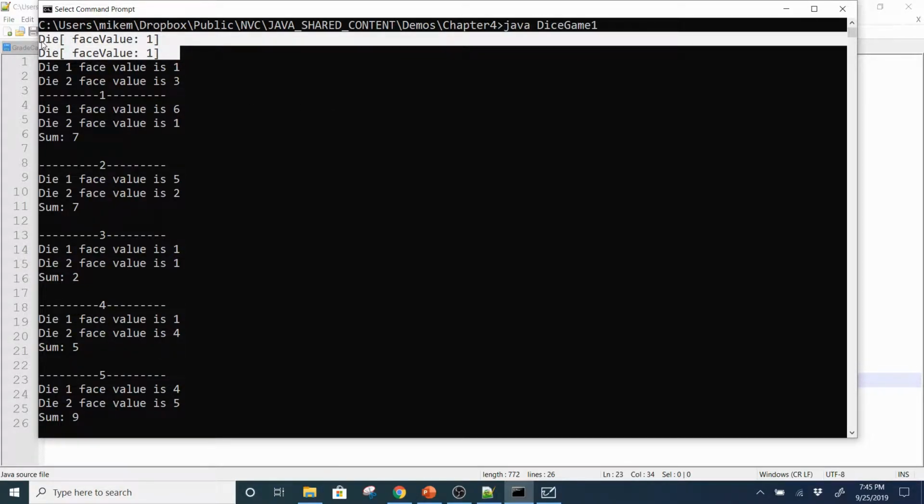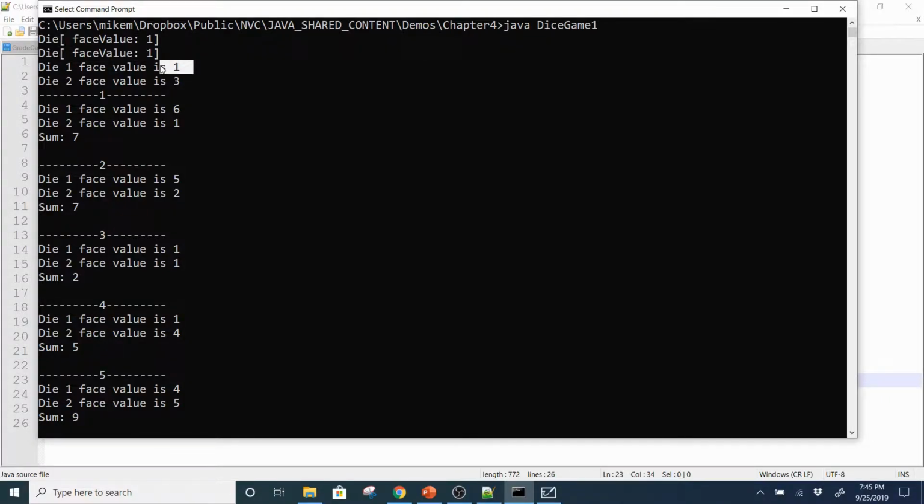I just printed out what they were, face value 1. This is where I try to make die 1 face value negative 999. It didn't take. Here is where I try to make die 2 face value 3. It did take, right? That was me just setting the value.